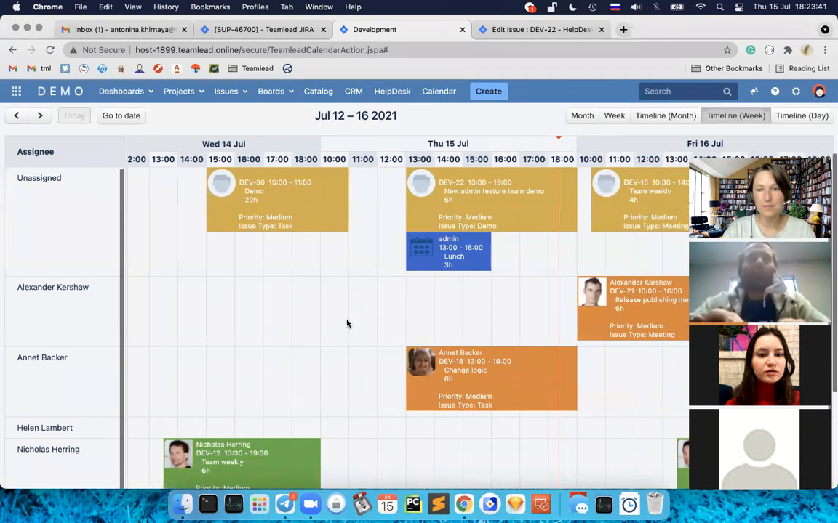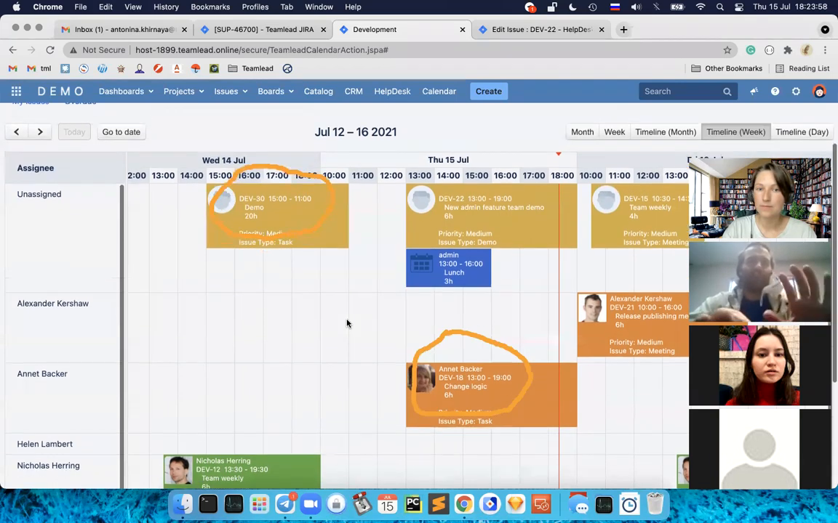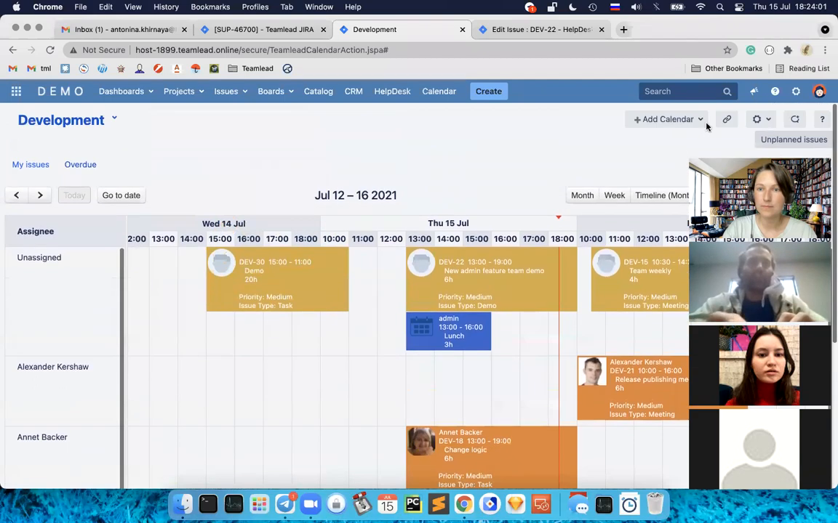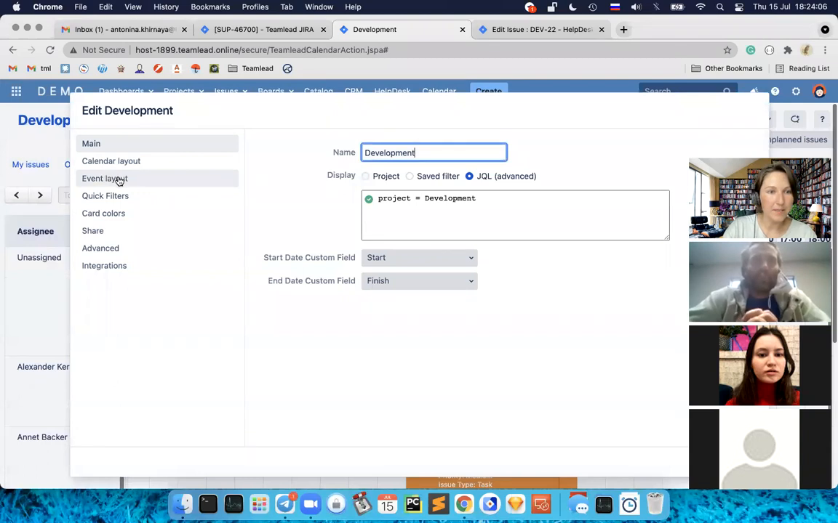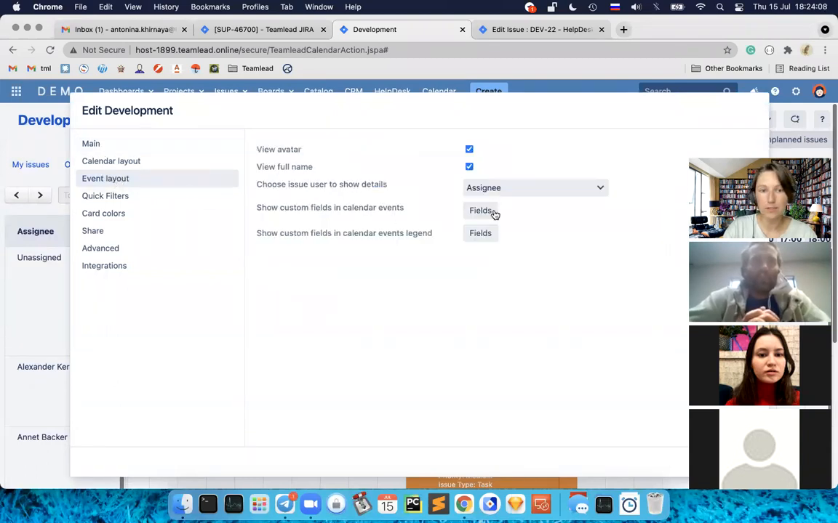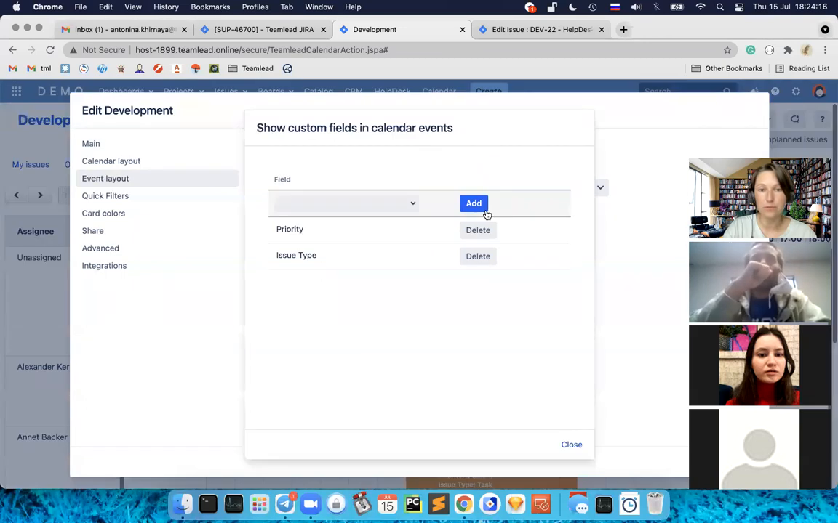So what I'm wondering is, how can you customize the information that appears on each of these? Can I add more details onto that view of each of those boxes? Yeah, you can customize it here in the event layout section. There is a setting where you can select which fields should be displayed on the issue preview.